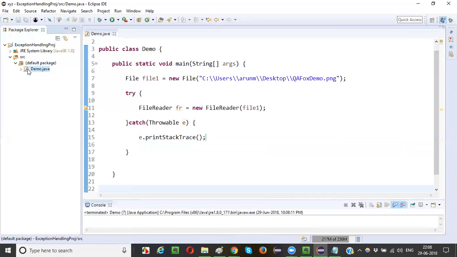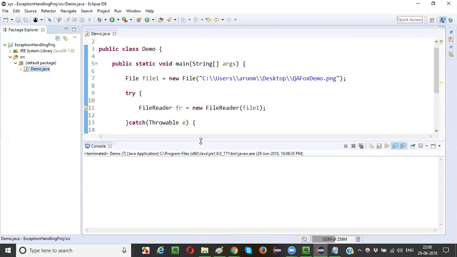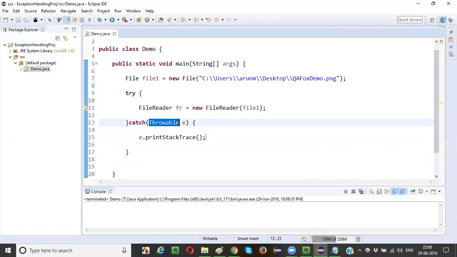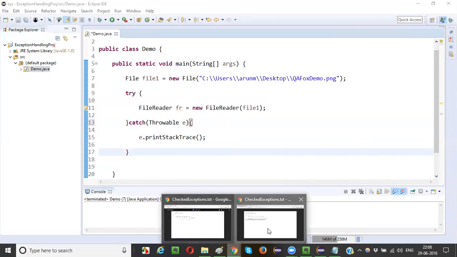So let's see whether this is coming or not. Right click, run as Java application. Still, it's not coming. Oh, okay. Maybe it's not able to. It's not taking anything inside the catch block. Okay. So one minute, let's see. Let's find out a solution.